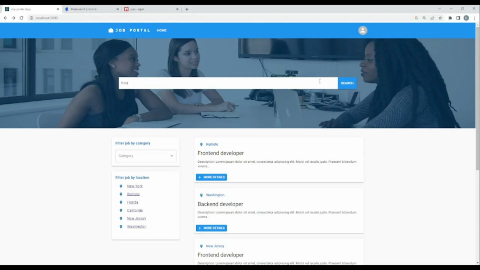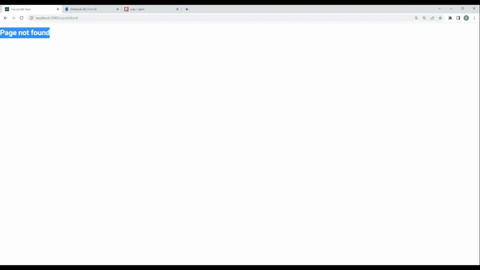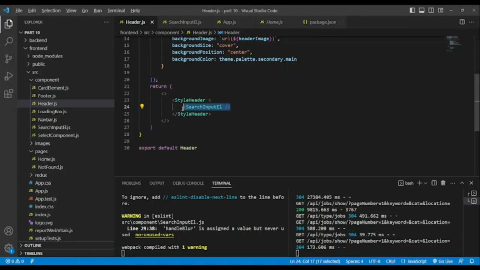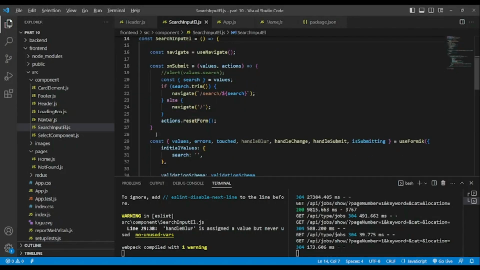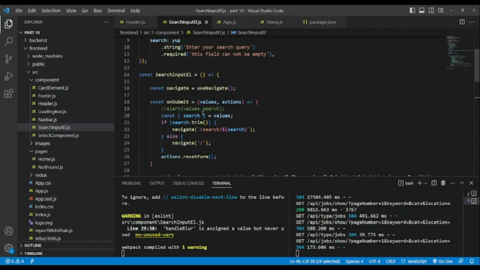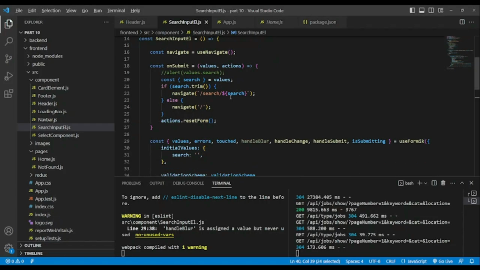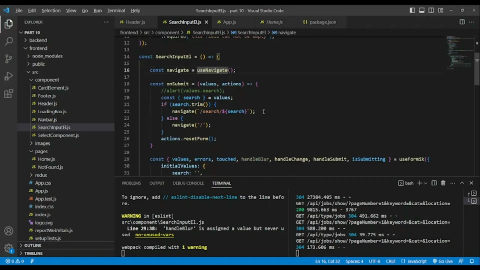But now if you type something and search, we don't have this route, I mean this endpoint, this URL, I should say. As you can see in the component, when you submit the form, it will navigate to this URL, search, and the value of your search. So we'll have to create this link.